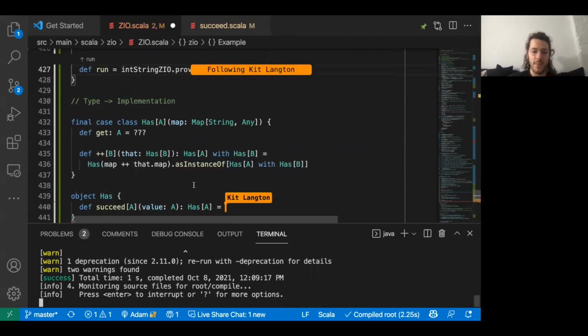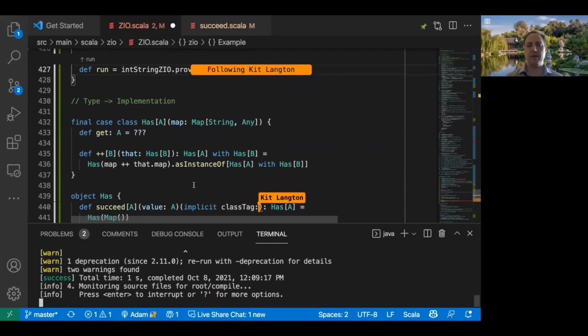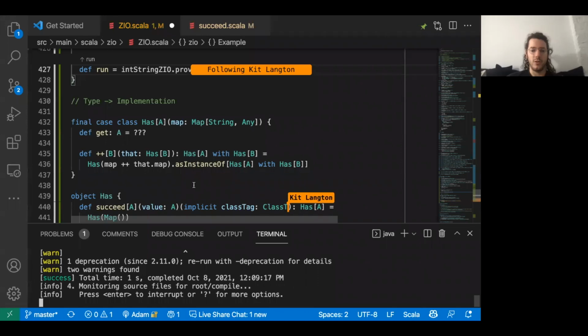Now we need succeed. So how should succeed work? Well, we could just make a new map, and we need to make a map that has some string representation of this type of this value, and we could do this by using the built-in Scala class called the, what was it called again? Class tag. Well, class tag and type tag. Yeah. So, or do I want a type tag?